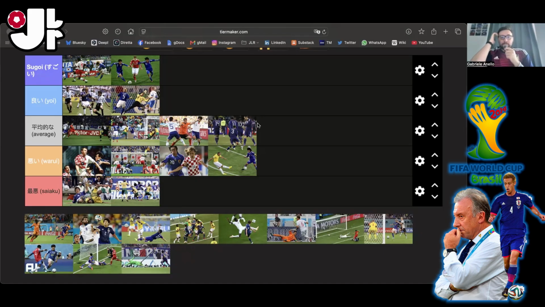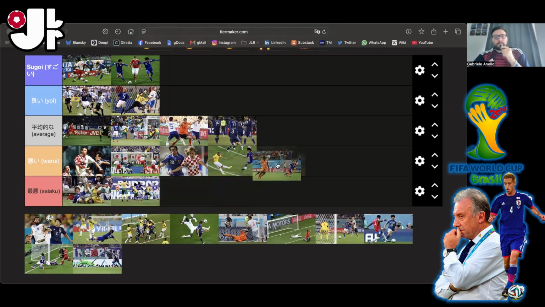Zaccheroni tried, but the group collapsed completely, and you can see that in the game against Ivory Coast, which Japan lost 2-1 after going ahead. They lost by conceding two goals in almost identical fashion. Basically, they look the same. And I think it's Warui, because I think the next two games are actually worse.